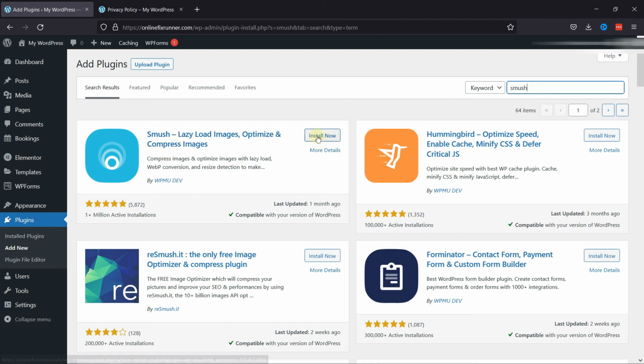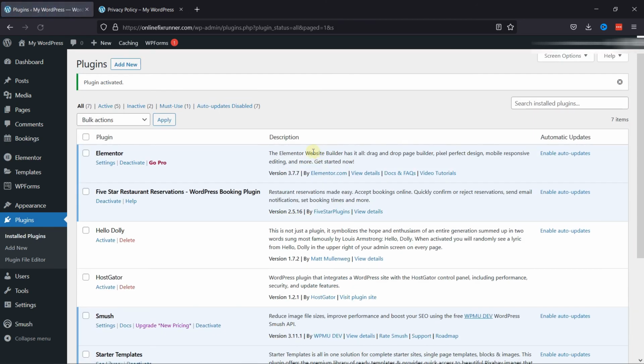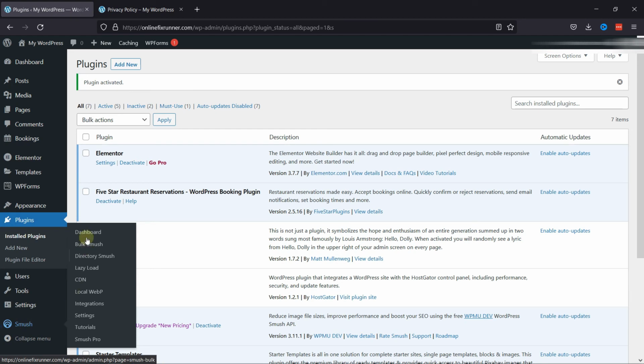This is the plugin. Click on Install Now to start the installation. As you can see, this plugin has a very good rating and is also compatible with our version of WordPress. Once the installation is complete, this button changes to Activate. Click on it to activate the plugin. The Smush icon is now on the dashboard. So, click on the dashboard here.